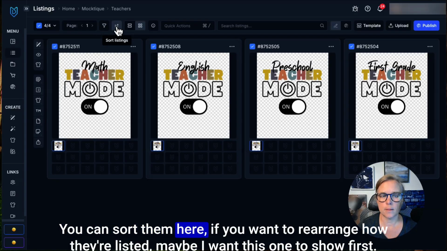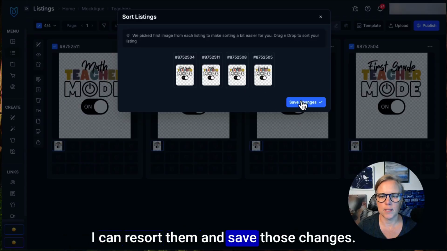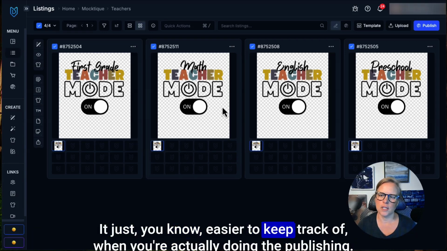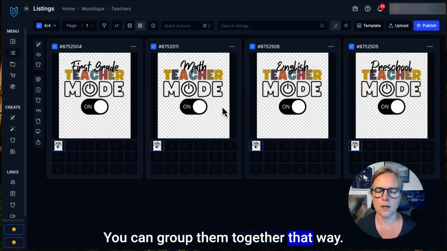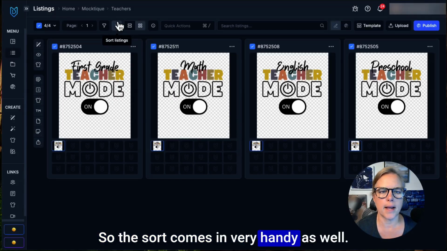You can sort them here if you want to rearrange how they're listed. Maybe I want this one to show first. I can resort them and save those changes. That comes in handy if you have all of your white designs and then all your dark designs and then your multicolor designs. It's easier to keep track of when you're actually doing the publishing. You can group them together. That way you can do a lot of that in bulk. So the sort comes in very handy as well.